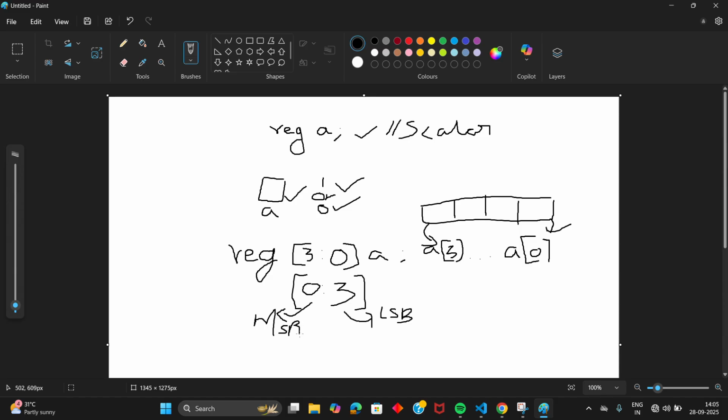Okay, and also you can use negative numbers too. You can also declare like this, -2 down to 0. You can use any negative numbers, positive numbers, any numbers. So we can access individual registers separately.